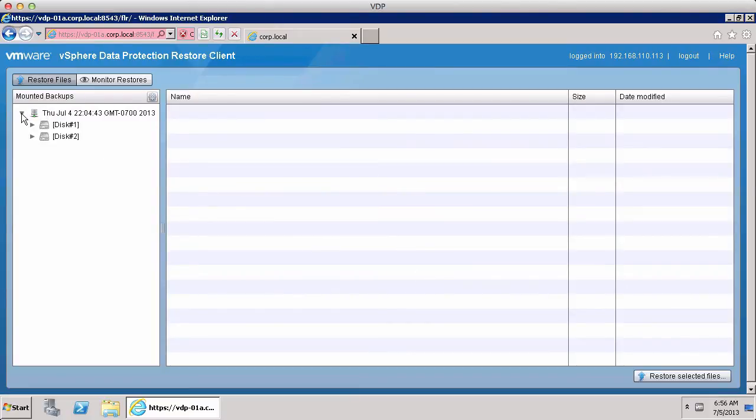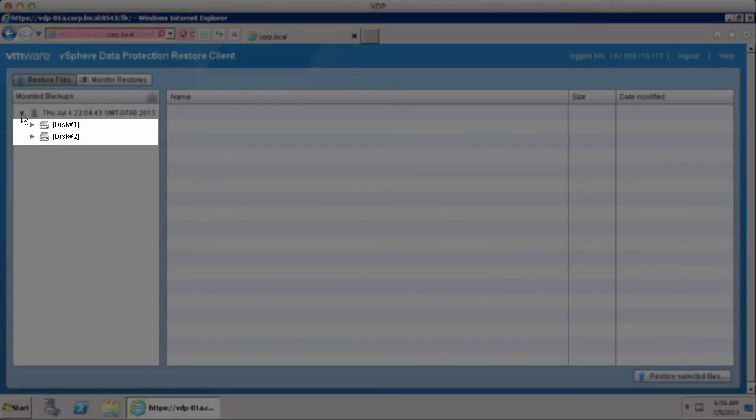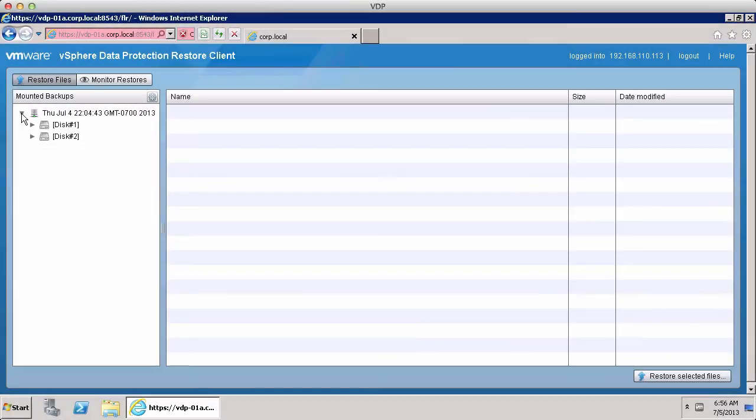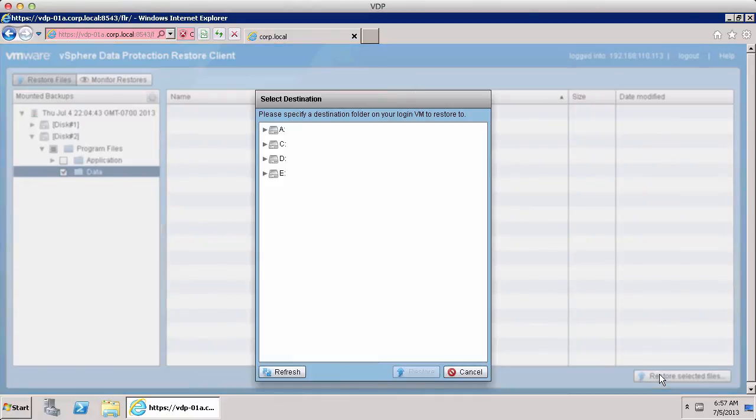We expand the mount point and see that there are two disks that make up this virtual machine. We expand Disk 2, which is our D drive, go to Program Files, select the data folder, and click Restore Selected Files. Now we must select a destination for the restore.